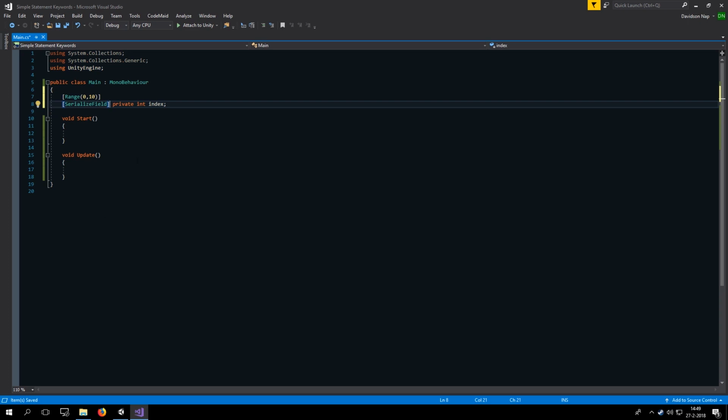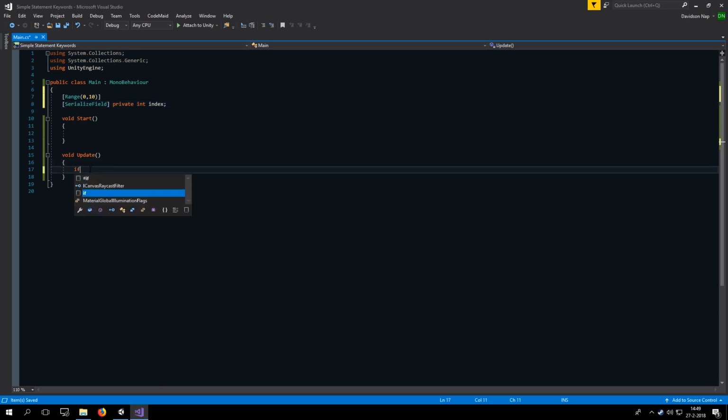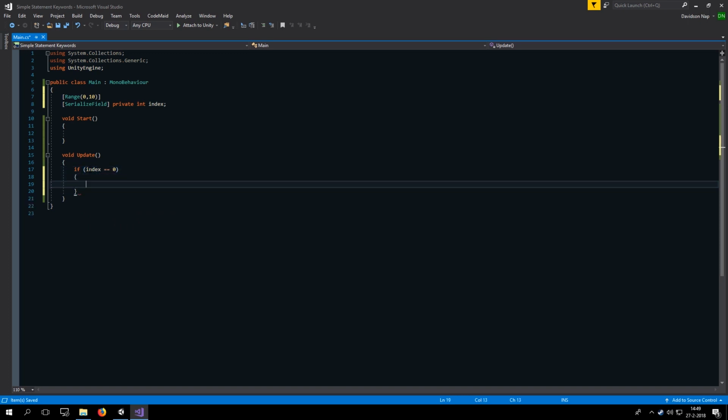Now that we are ready to use our index in the inspector, we can start off by writing our if statement. If index equals 0, Debug.log index is 0. What this does, it checks whether index is 0, so whether this integer is set to 0. If it is, it returns true and does this. If it is not, it continues on.